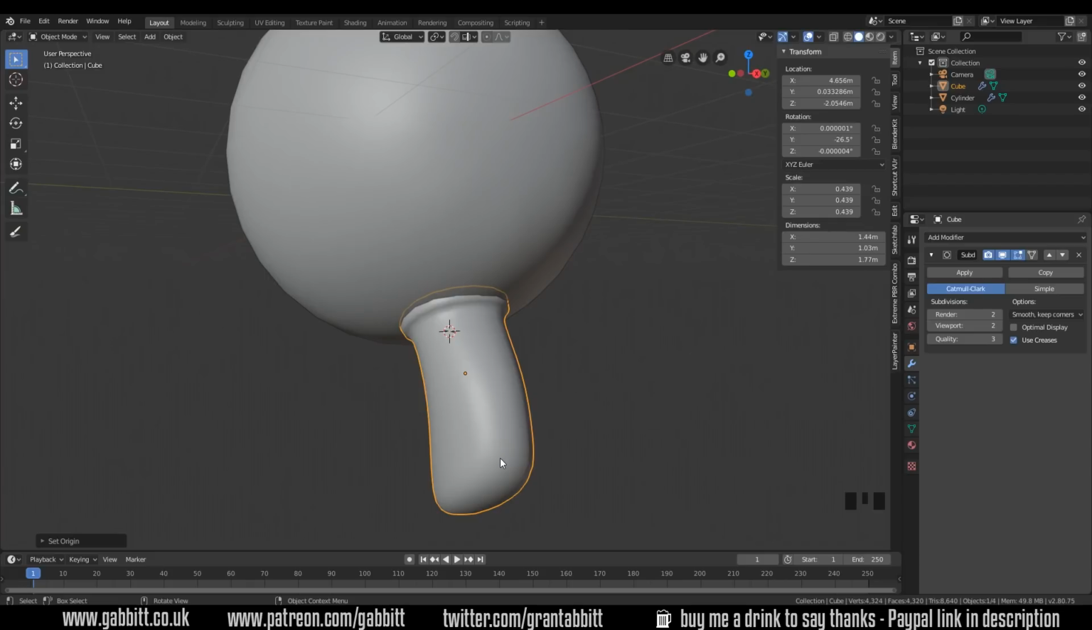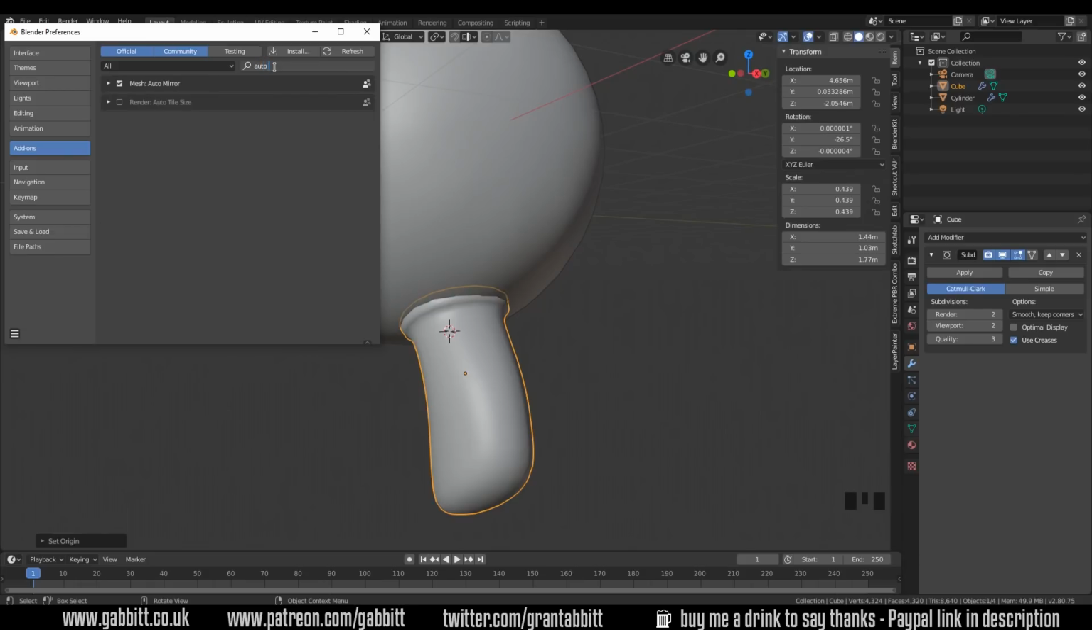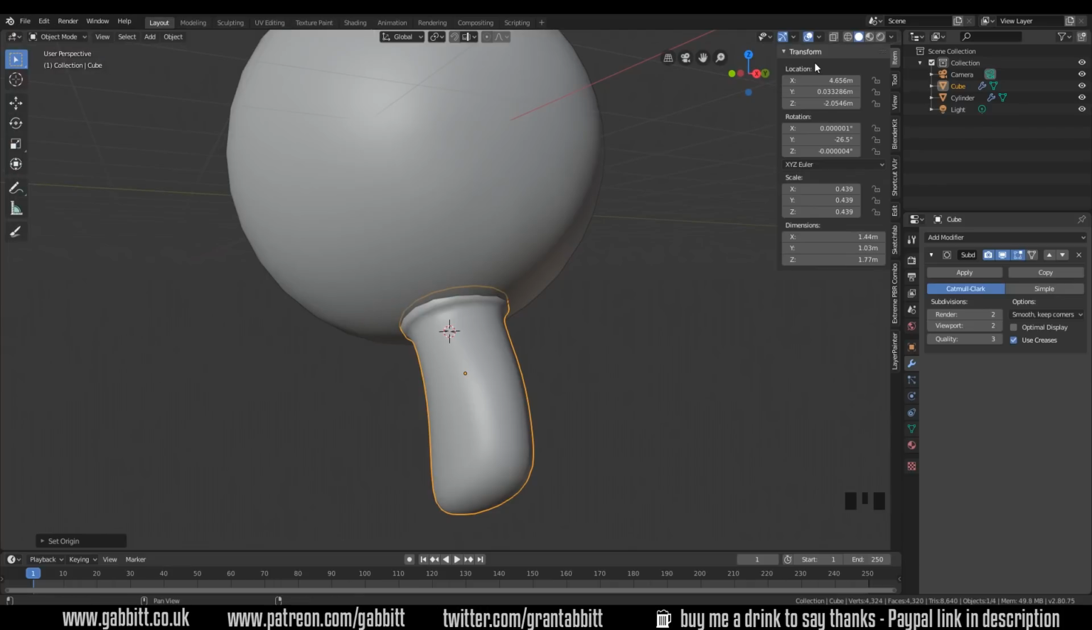Now your mirror should work down the middle. And there's a really nice tool for mirroring. If you go to Edit, Preferences, Add-ons, and type in Auto Mirror. In fact, you can see it there, and I've got it ticked. Tick that, close this down, and in the Edit menu, you'll now have Auto Mirror.